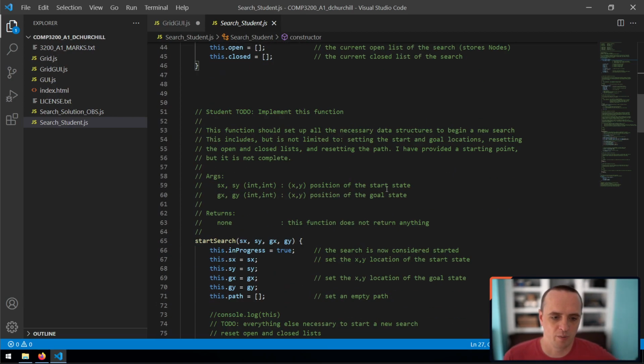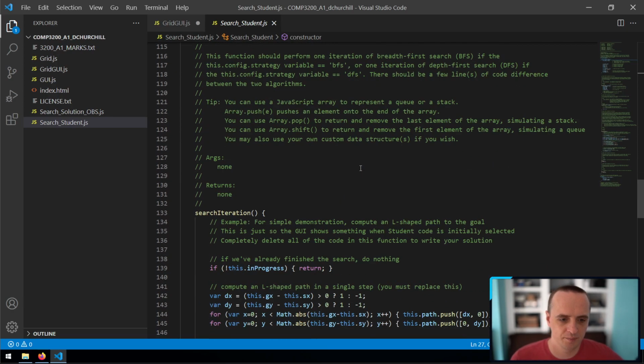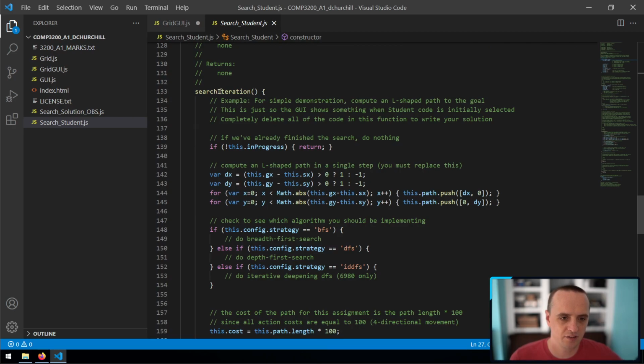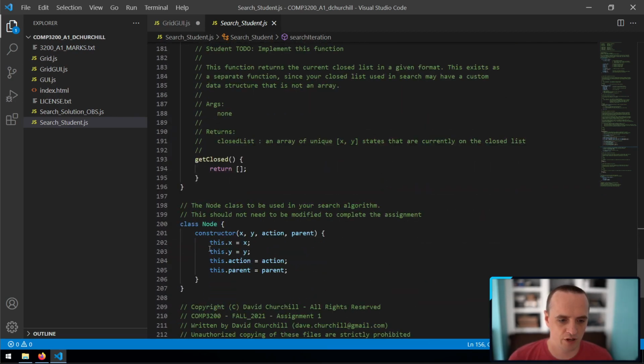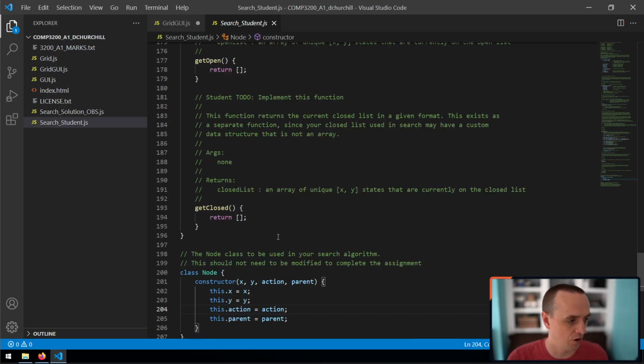All right, so I'll go back to that in a second. Inside search iteration, this is one of the main questions that I had. Someone asked me, how do I get the path once I have found a path? How do I get from the current node back to the original node? How do I get all the steps in the path? Well, if we look at the node class, each node is going to contain the XY of the state, the action that contained it, and the parent of the node, right?